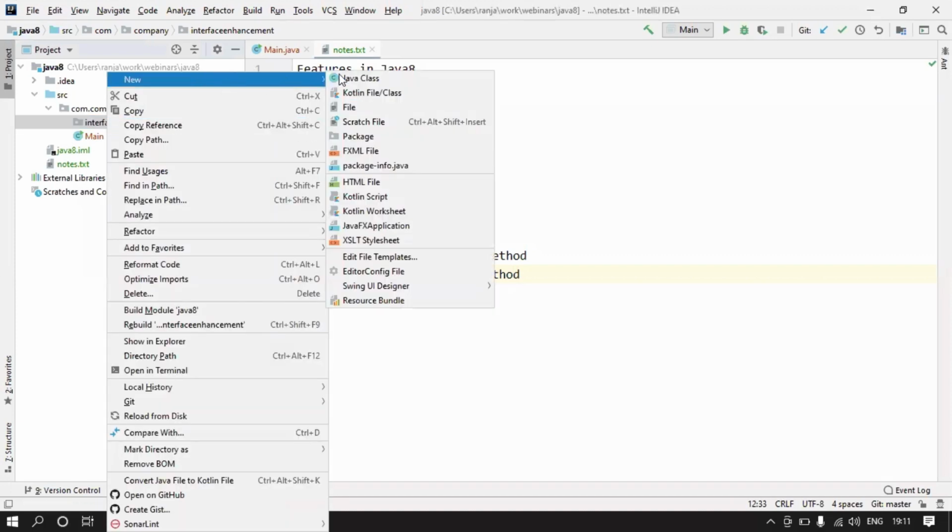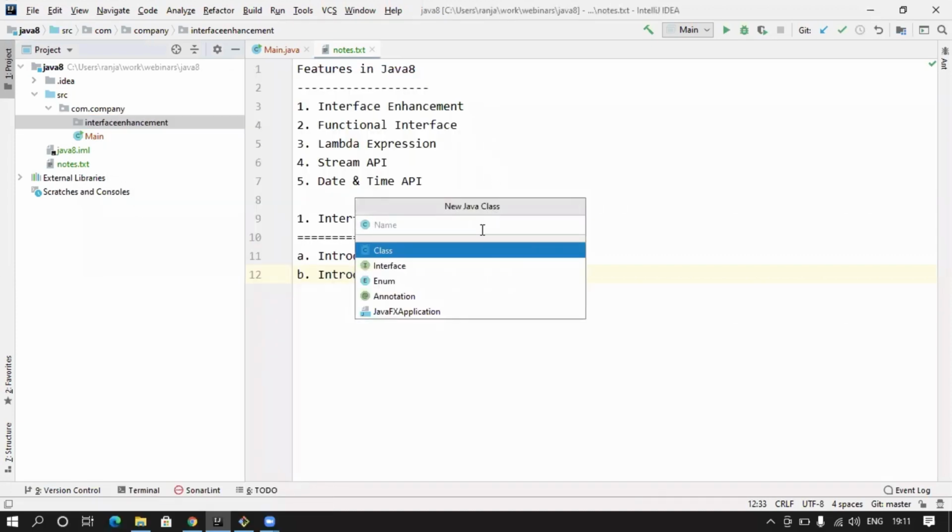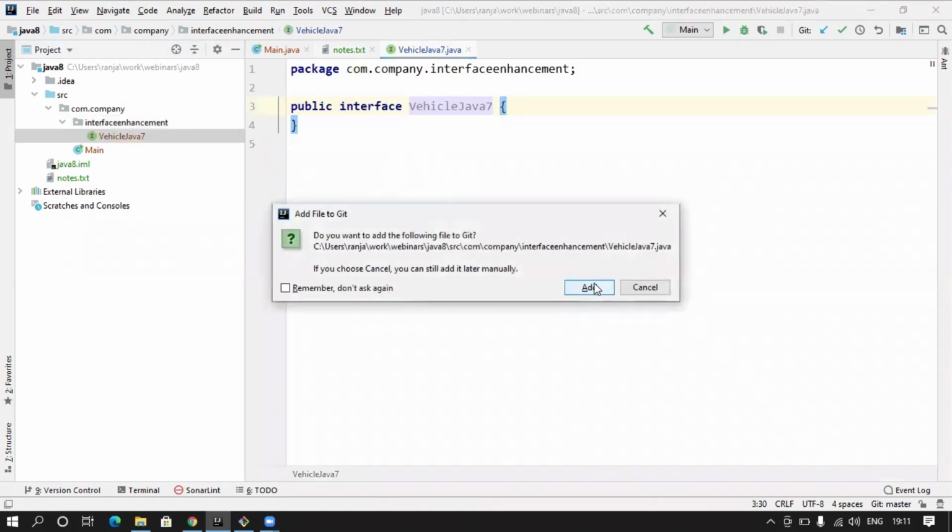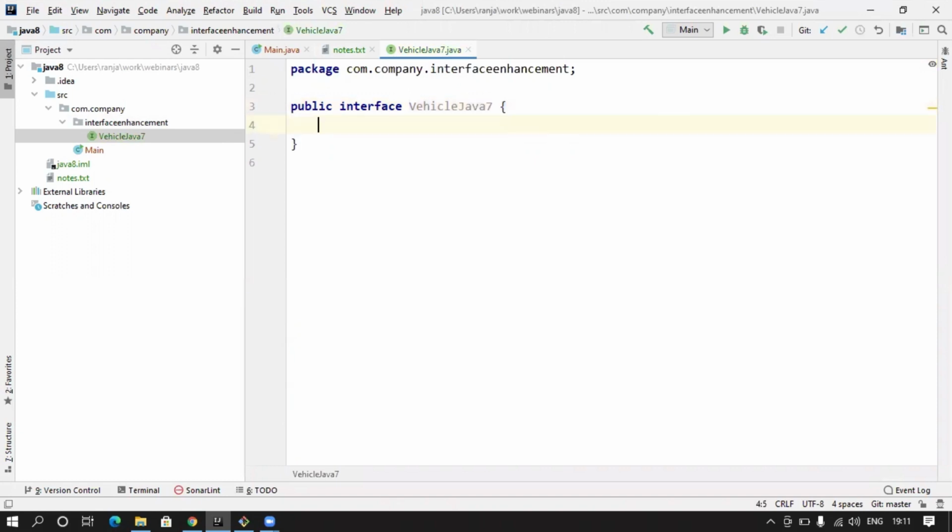Let's first see how we used to have an interface in Java 7. So I will say a vehicle is an interface, and let's say I will name it vehicle Java 7 interface. So let me create that interface. What we used to have was a method, let's say void details, and then a property as a string color.